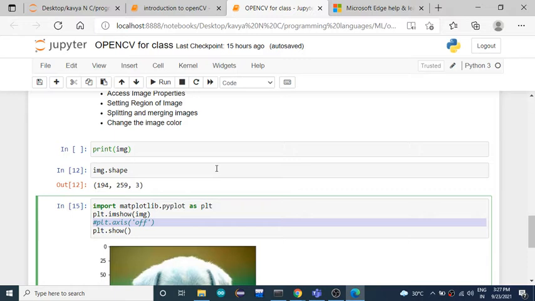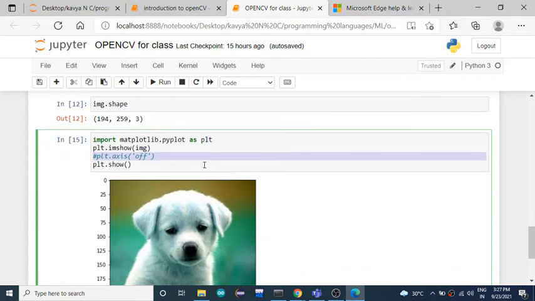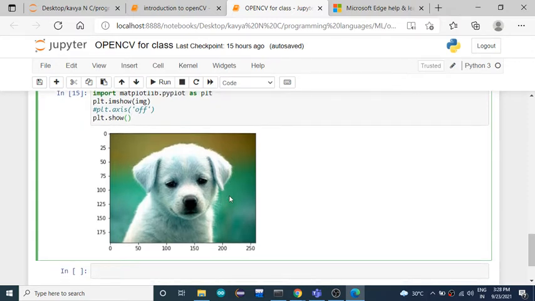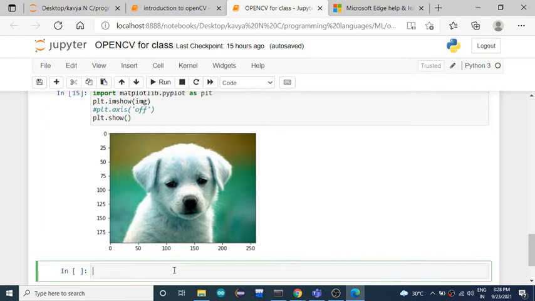Next is setting up the region of the image. That means if you want only the face region of this dog, if you want to extract that and process it. Okay, so in such cases what do I need to do? I can use the slicing operation to concentrate on the region of interest in an image. That will be done by using the row and column pixel values. Okay, row values and the column values.